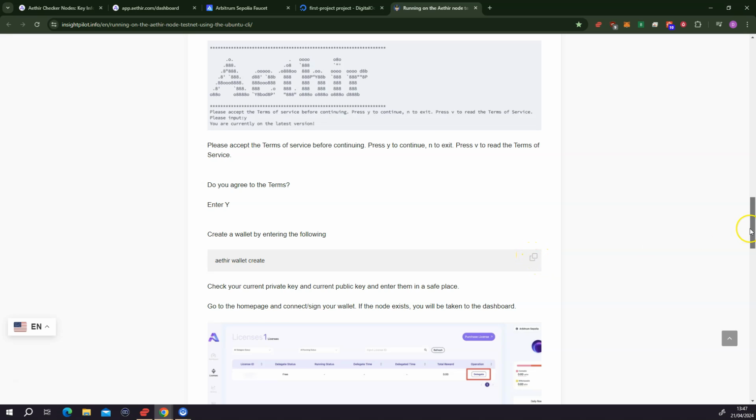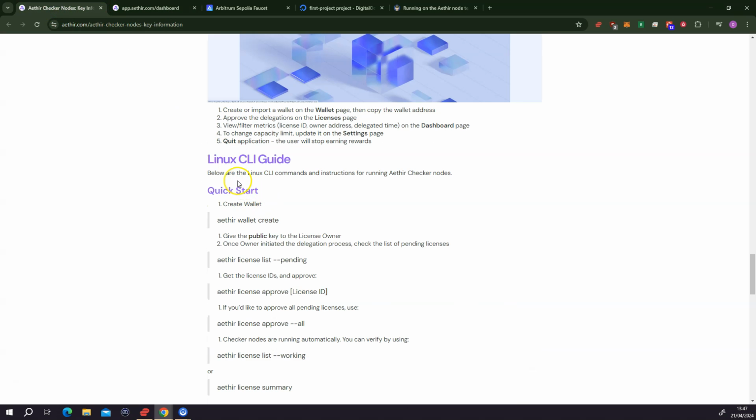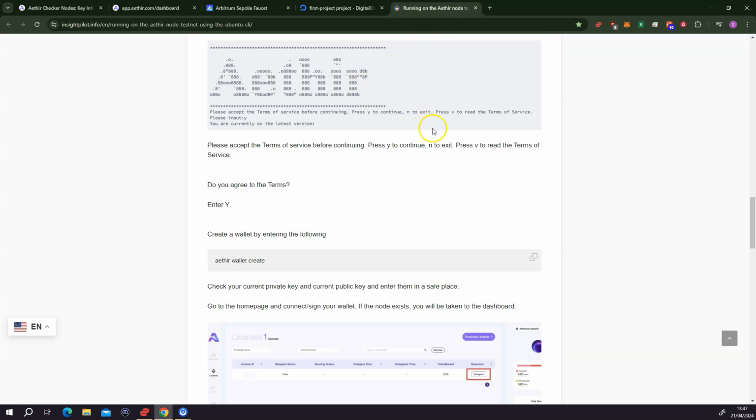But the previous aspects before you get here, which were not covered in the Linux CLI guide, are what this guide nicely outlined here. So we're going to do exactly what he says so that you also see how it works. I tested this out and it is working, and that's how I'm doing this video.